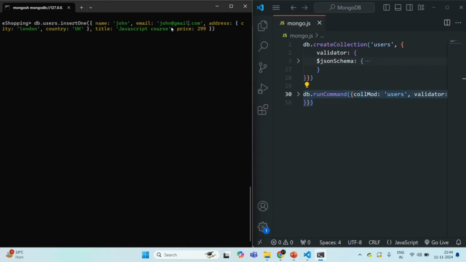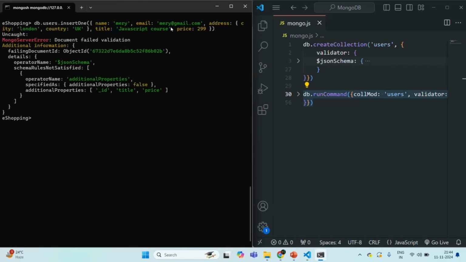So let me change the name here to Mary, and let's say email is mary@gmail.com. And now let me go ahead and run this command. So if I press enter, you will see that here we have an error. We have a MongoDB server error. And what does this error say? It says that document has failed validation because we have some additional properties.